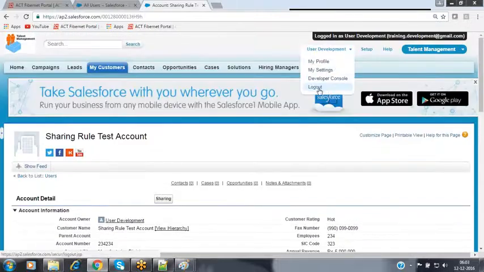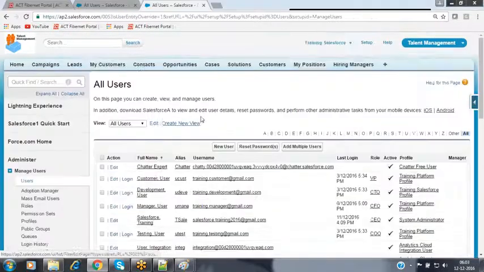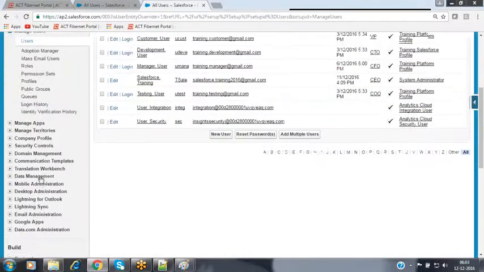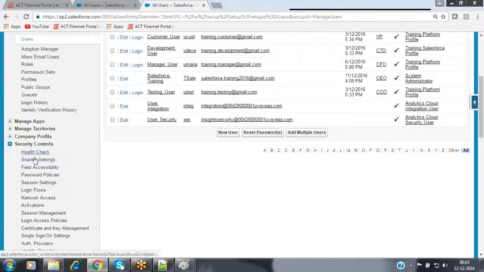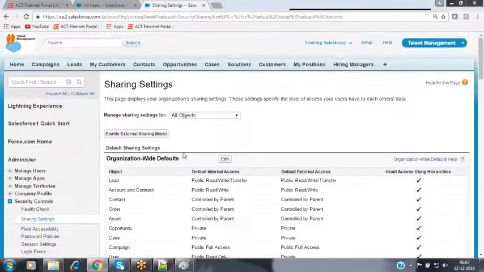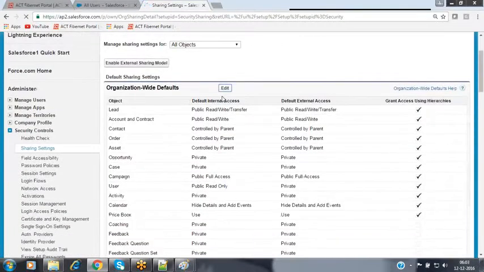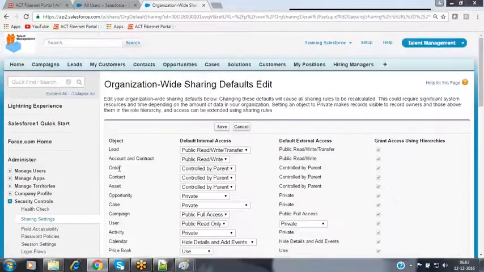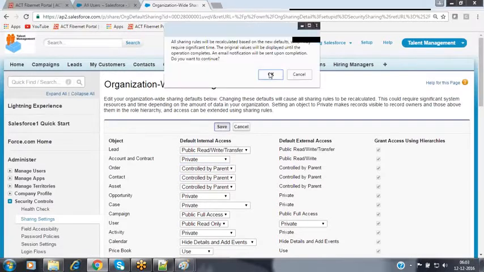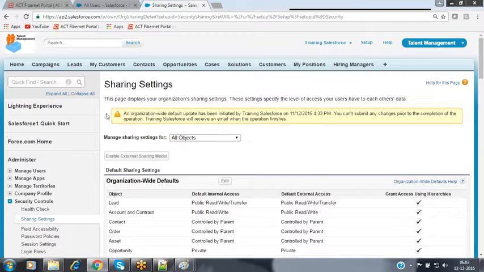I'm logging out from this one. Go to the OWD, sharing settings. Click on the edit button in the OWD. Go to the account object, make it private, and save. Now it is in process. Salesforce is processing my request to change the OWD of this account object. Just refresh that.